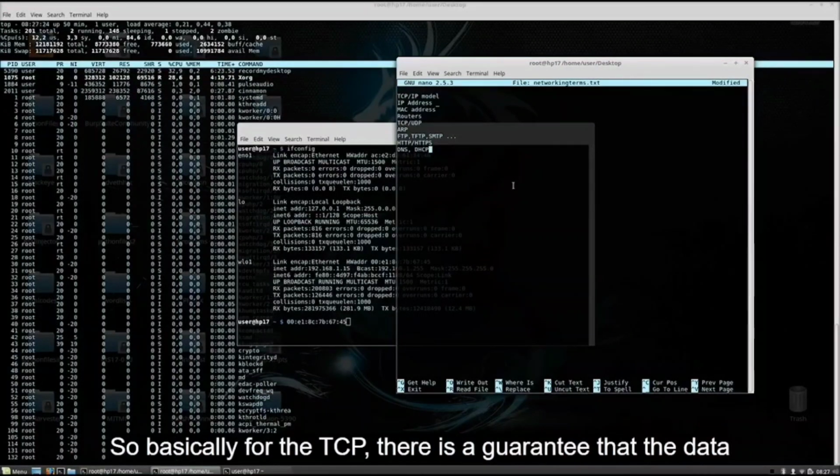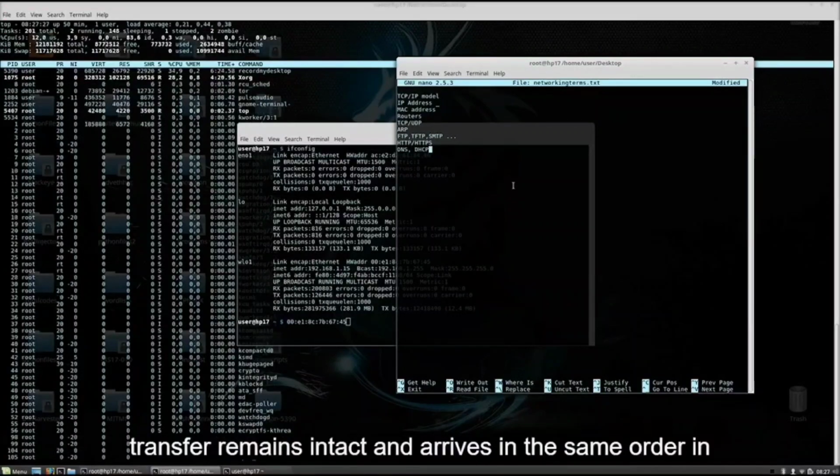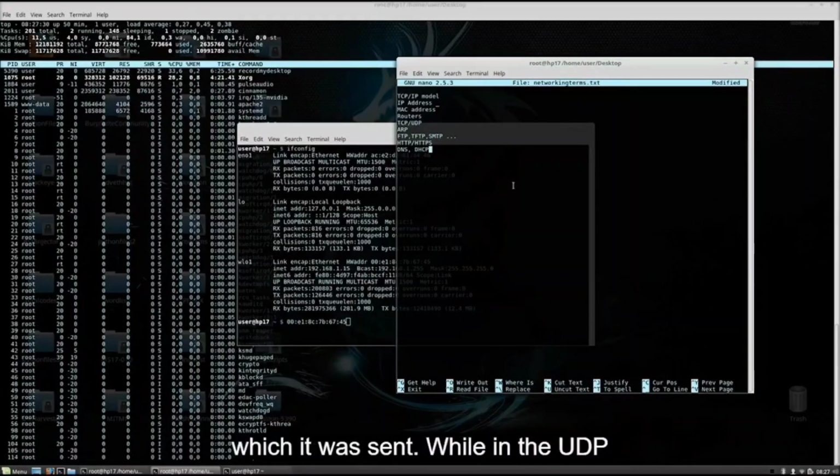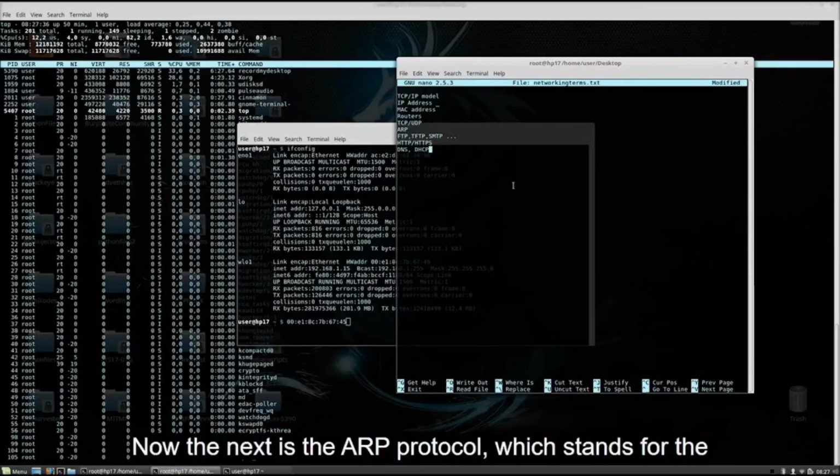So basically, for TCP, there is a guarantee that the data transfer remains intact and arrives in the same order in which it was sent. While in UDP, it's not like that.